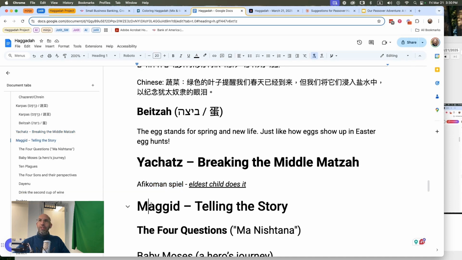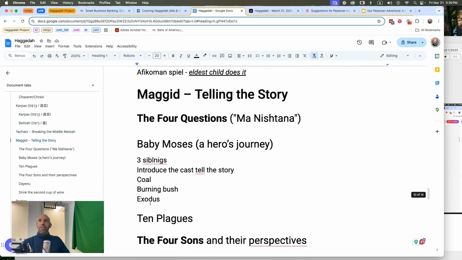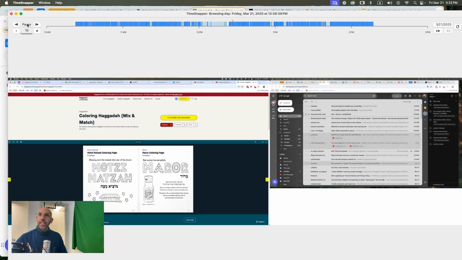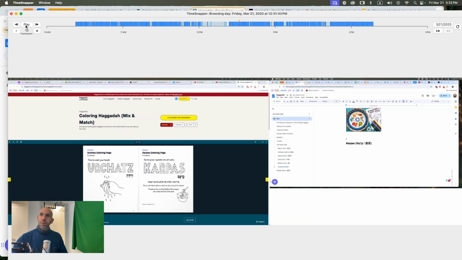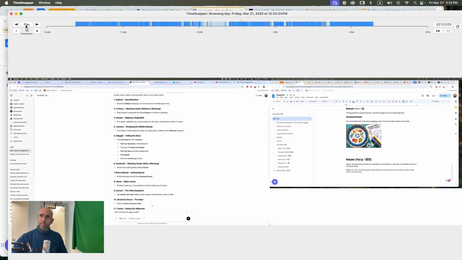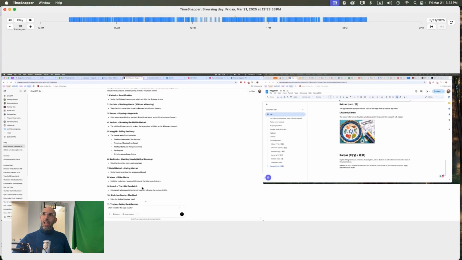And then we get into the Maggid, which is the biggest part of the whole Seder. And at this point, I'm opening the coloring book, and it has a pretty good structure, and I'm looking side by side at it, and I see what is being included, and I kind of like this format, so I'm looking at it at the same time. At this point also, notice I switched from Claude to ChatGPT, because I realize at this point we're not doing any prose writing.